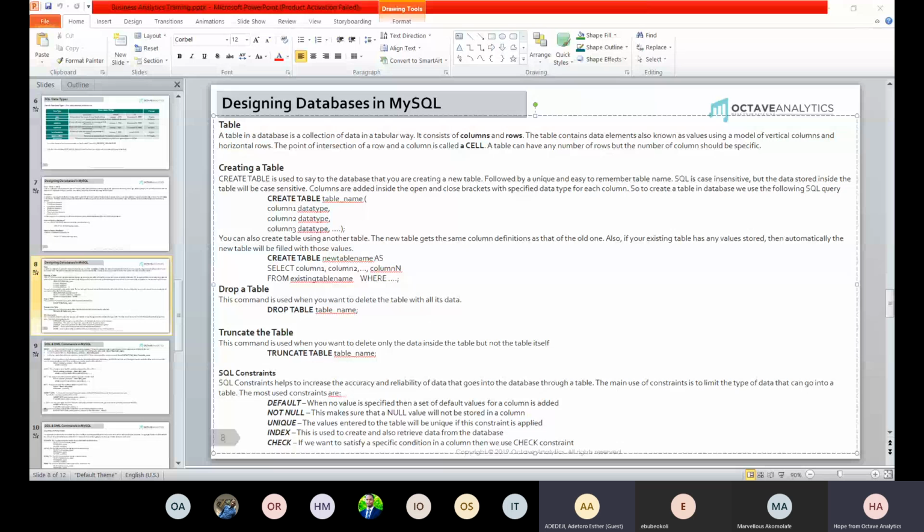So we have SQL constraints. SQL constraints are commands you use to increase the accuracy of your data set in a table. The main use of constraints is to limit the type of data that can go into a table. When you want to ensure the data you're putting into the table is accurate, whether from another table or a table you're creating, you use constraint commands.